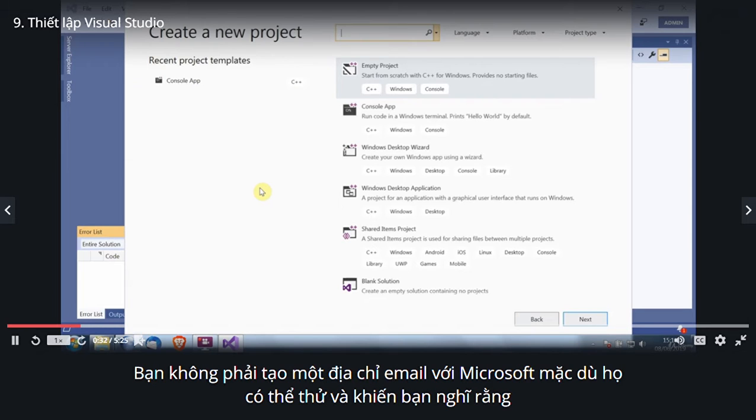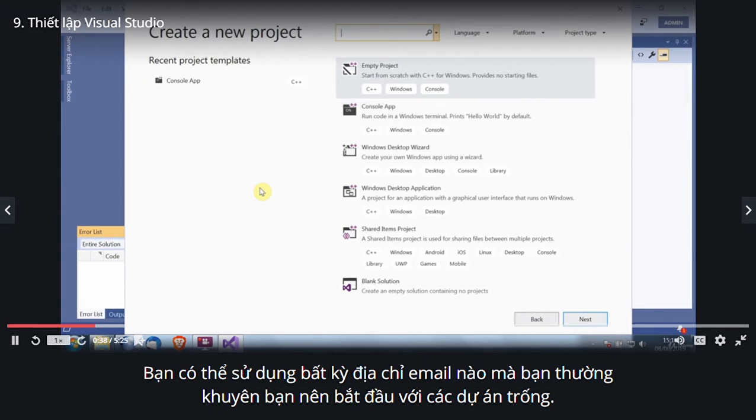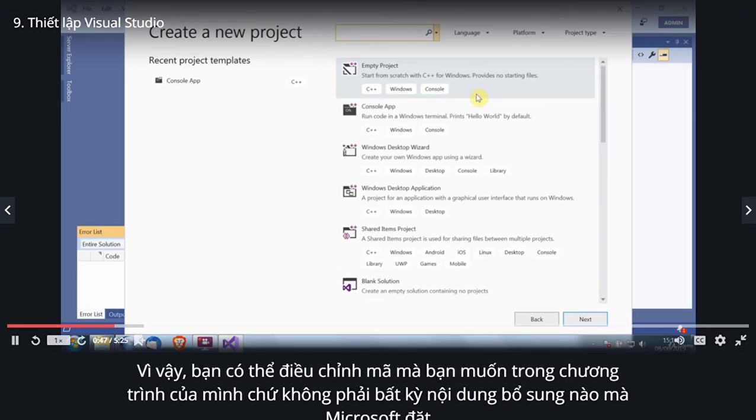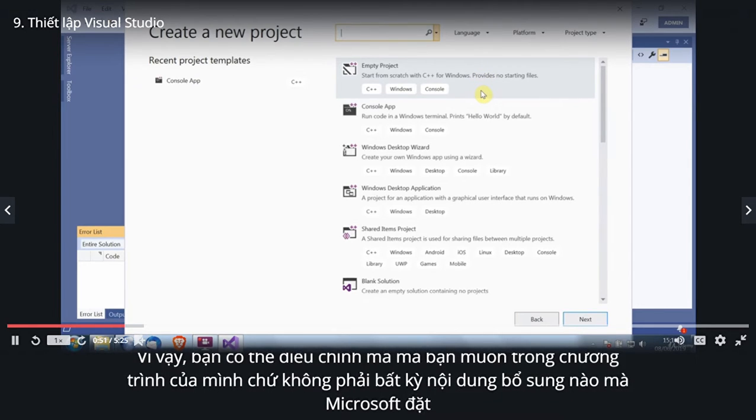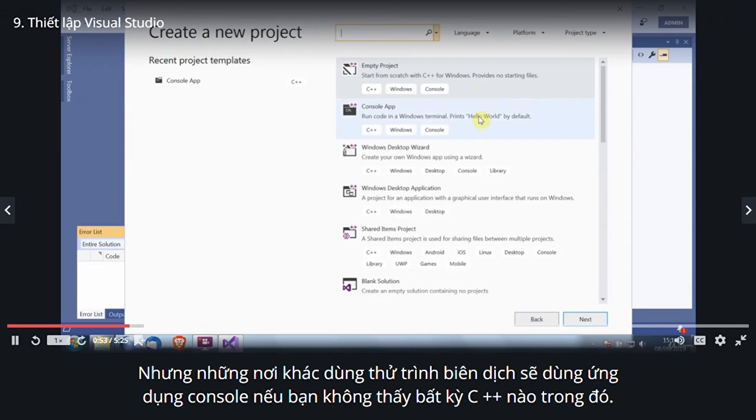You don't have to create an email address with Microsoft, although they may try and make you think that you have to. You can use any email address that you have. Normally, I'd recommend starting with empty project, so you can add just the code that you want in your program and not any extra stuff that Microsoft put in there. But as we're trying out the compiler, we'll go for console app.